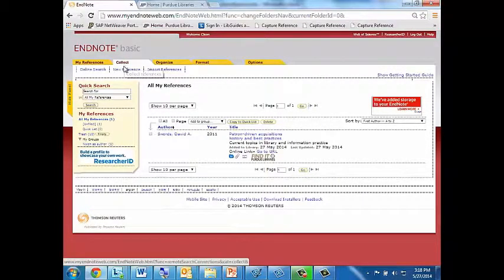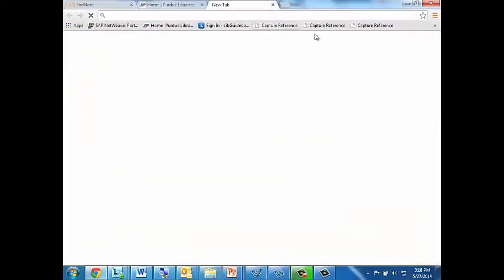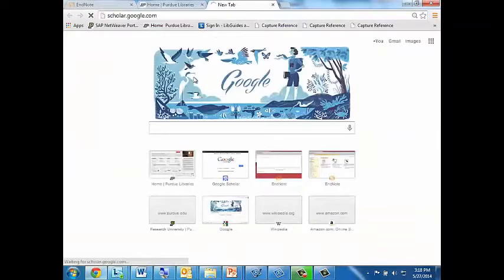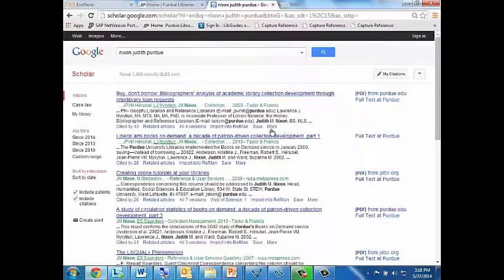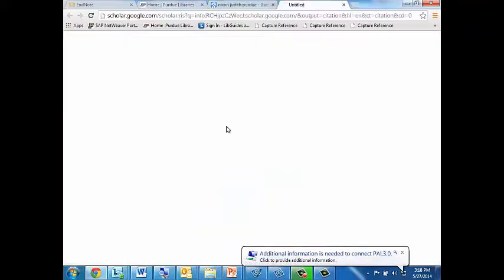So there's another way to collect. You could hand type one in, but one of the easiest ways to collect is to go to a library database or to Google Scholar. Let's go to Google Scholar. And let's just look for Nixon, Judith at Purdue. And then I can import some of these references. So here's one of my articles, and I'm going to import it.